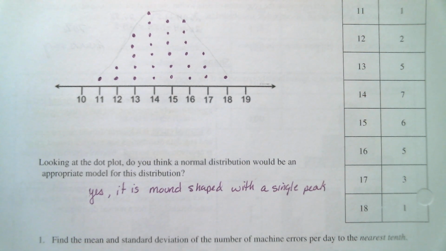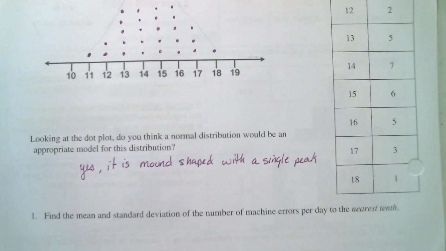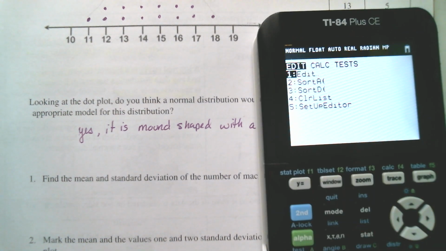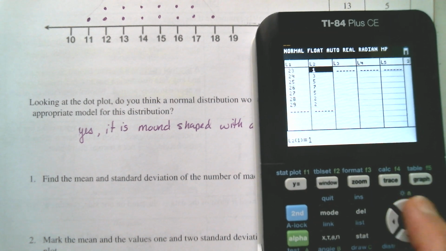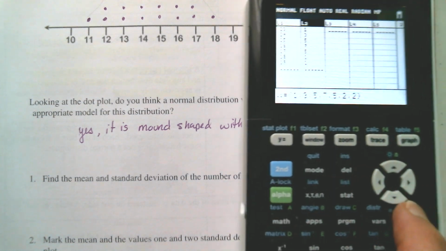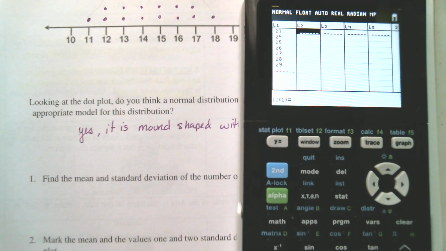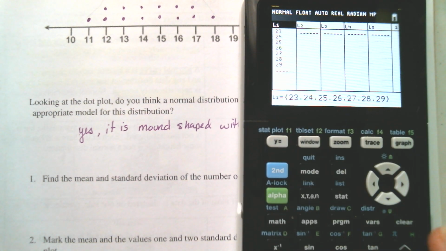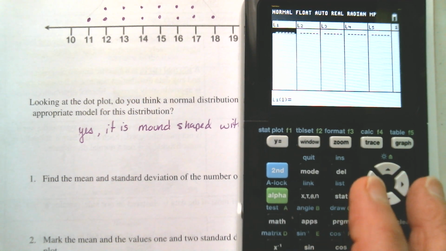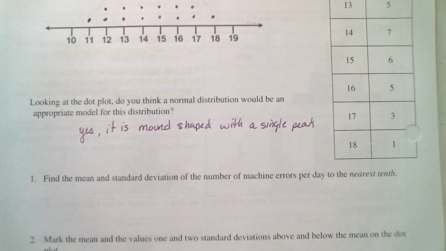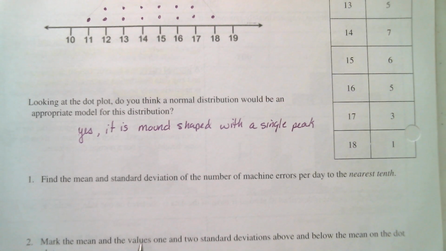Find the mean and standard deviation of the number of machine errors per day to the nearest tenth. Okay, so this is where we go to the calculator: stat, edit. If I go up to the heading of L2, press clear and enter, it'll wipe it out. Then arrow over and up to the heading of L1, press clear and enter. So it erases. Put the data in: 11, 12, 13, and then the frequency, just to save time, because I know some of these videos are getting very long.